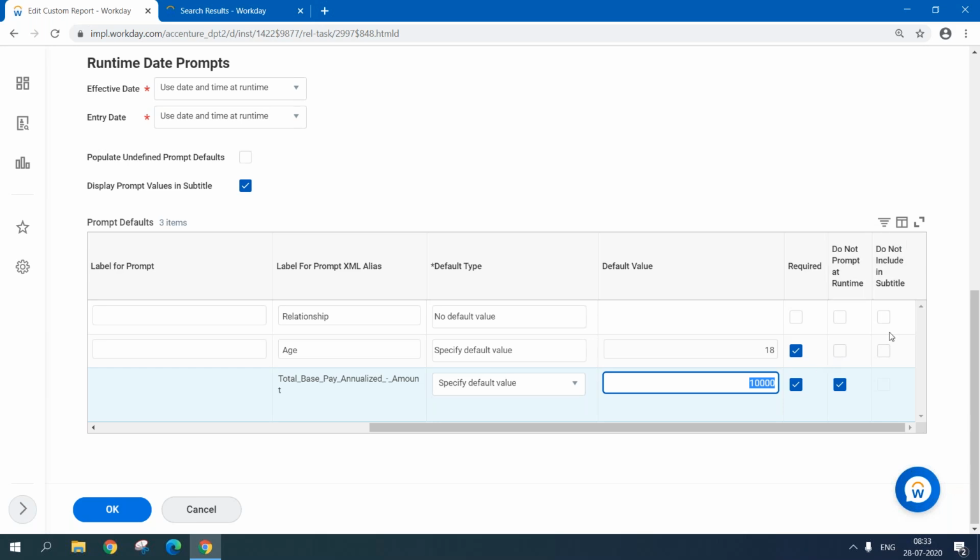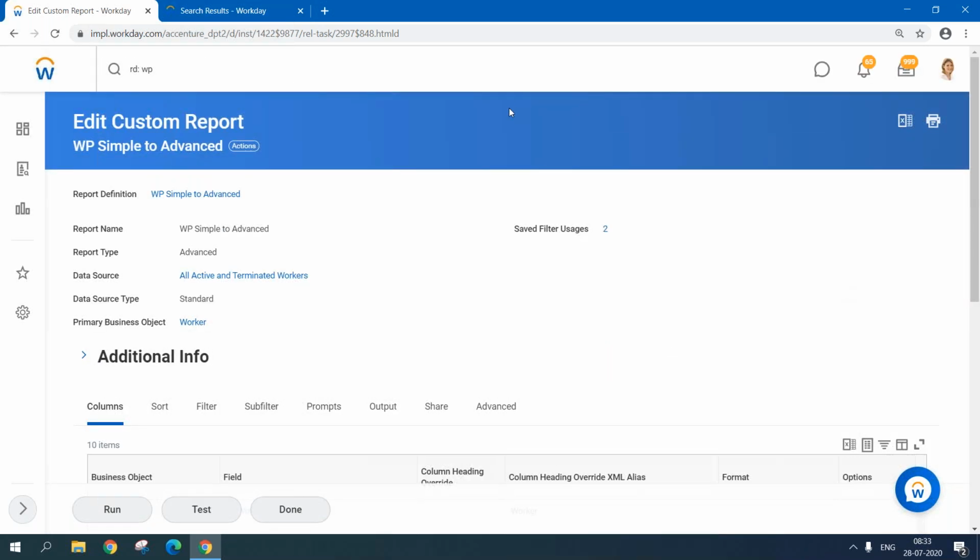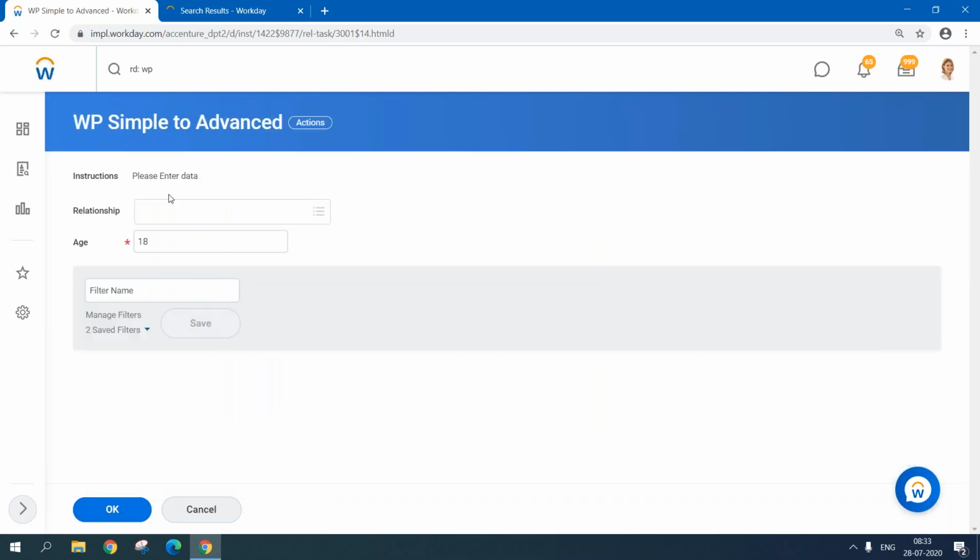Do not include in subtitle means that whenever you run the report, it gives you the results, and there it shows what were the parameters that were used. Let us say I don't want to show age. Okay, click OK. Now your salary will not show up for your user to prompt, because you said do not prompt at runtime. When I say run, it won't prompt your user. Salary is not prompting.